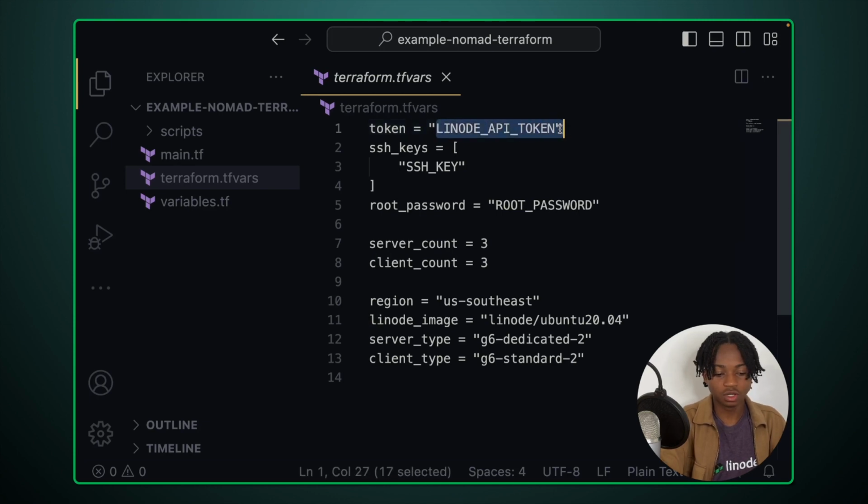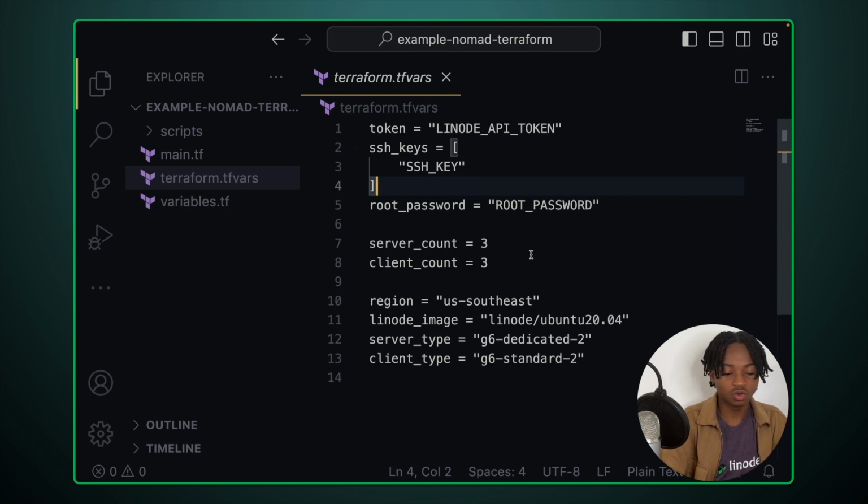Now once you're done with putting the API token, the next thing you need to do is to put your SSH key. Now this SSH key is basically, as you can see, a list. It takes a list of SSH public keys, and these keys are known to host each node. So it basically allows SSH access to each node. Now what we can just do is to enter the public key of my local machine. So on your machine, you can just get the SSH public key of your machine and paste it in here.